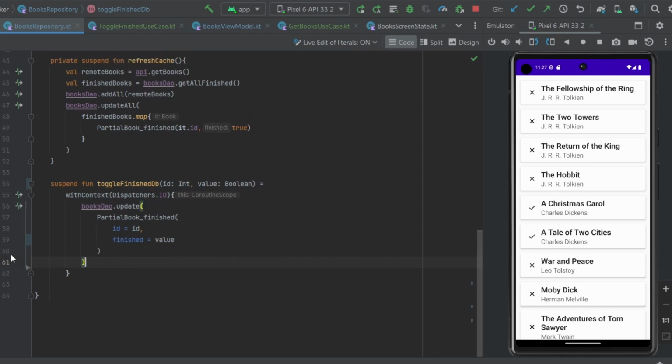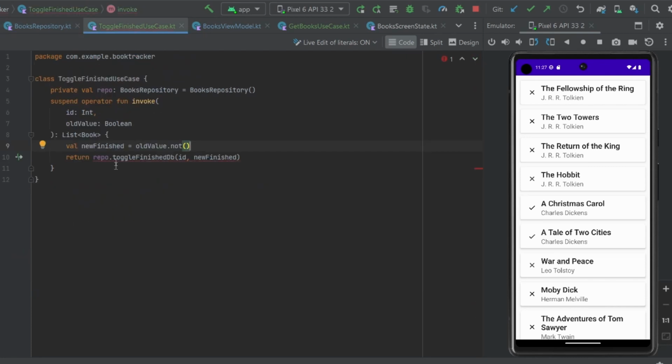And now our toggle finish DB doesn't return the book list. In fact, it's not returning anything at all from the DAO, but that's okay. We can do that in our use case instead. So come on back now into our toggle finish use case, and this is no longer going to work. So I'm going to go ahead and delete that line.